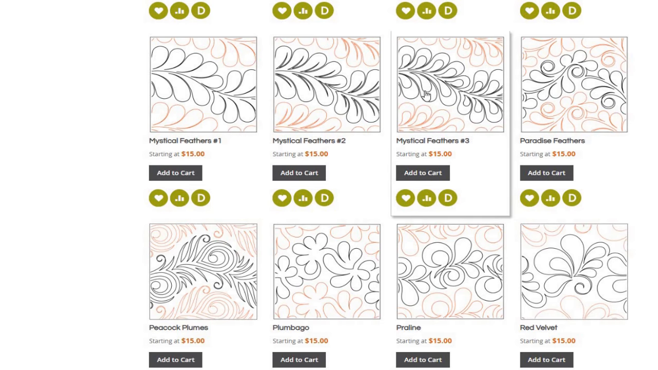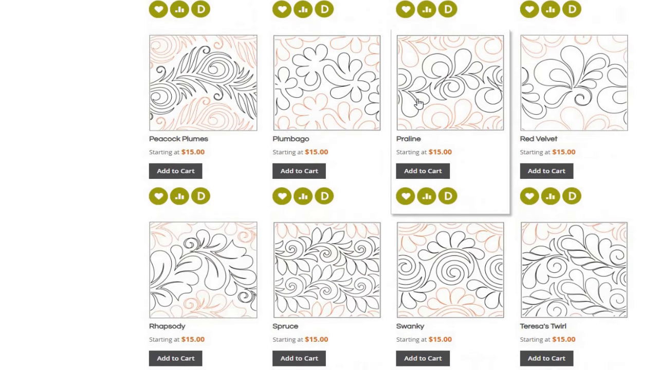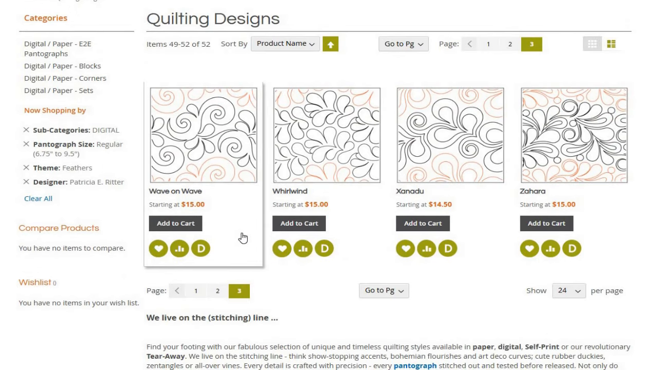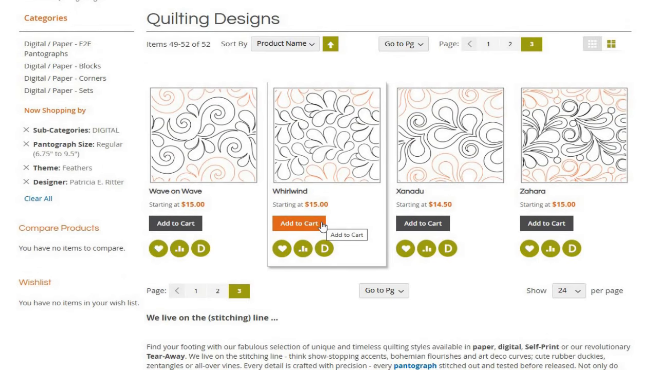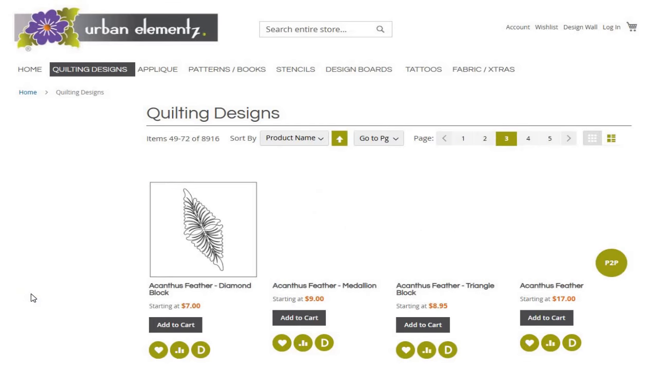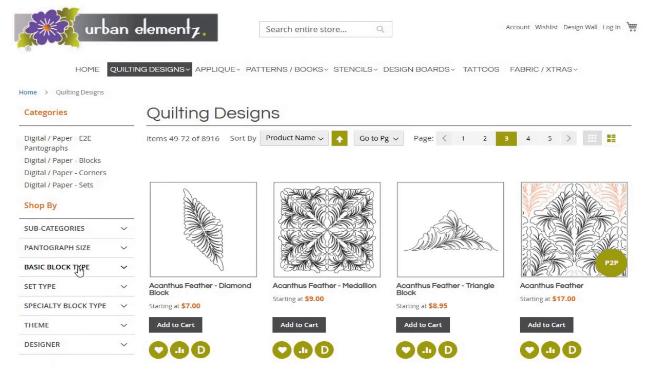This is really beautiful, this double Mystical Feathers 3. But I'm going to go to the 3rd page here. And there we are to the end of her feather designs, certainly not to the end of all of her designs. But you can see how beautiful these subcategories are. And then you can go ahead and clear if you wanted to start your search over and maybe look for a different type of theme.